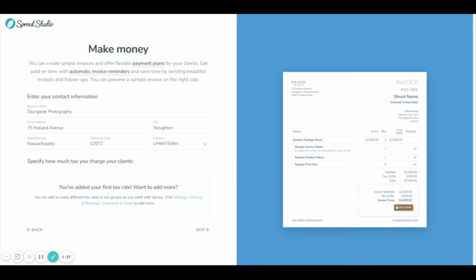Next, we're just going to make sure that your contact information is all set. So here you will add your business name and your street address along with your state or province, your country, and your city. And this will appear in all invoices moving forward as you're creating in Sprout Studio, at the top left corner of all invoices, as you can see on your left hand side.